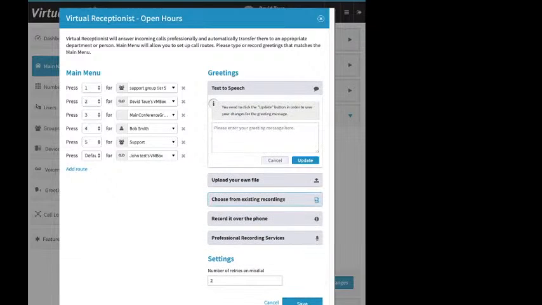All right. Greetings, text to speech. You type it up. You click update, save, and then save. Save, then save changes. Then it's playing. It's a computerized robotic voice.